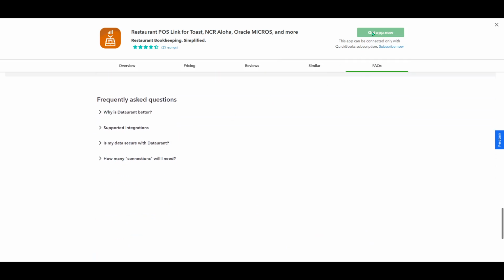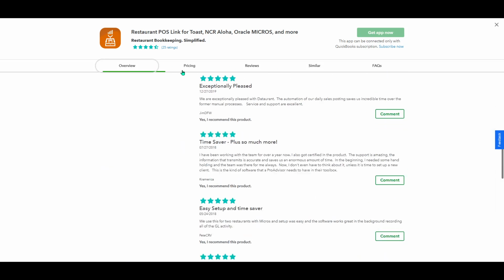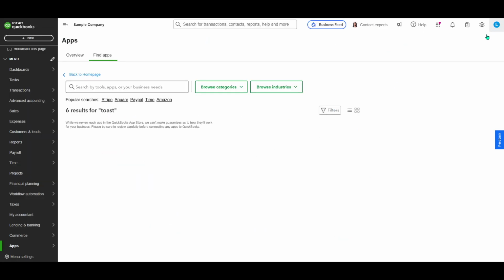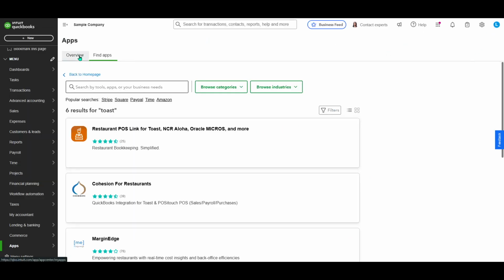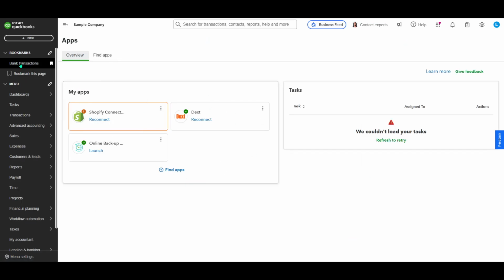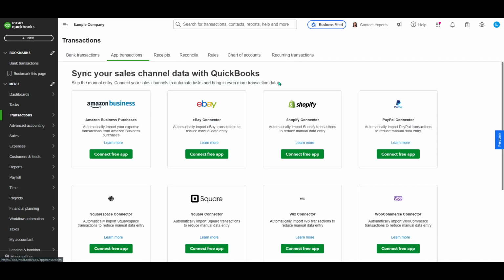After successfully completing these steps, you're all set to start using the integration. And that's all there is to it. With Toast and QuickBooks now working hand in hand, watch as your day-to-day operations become more efficient and streamlined, leaving you with more time to focus on what truly matters, delighting your customers and growing your business.